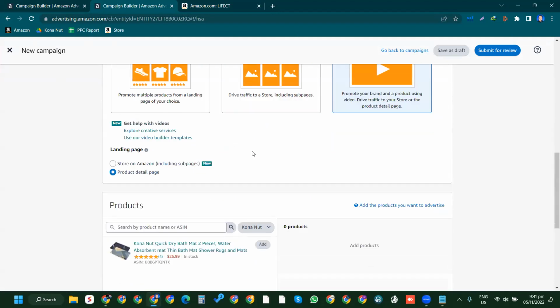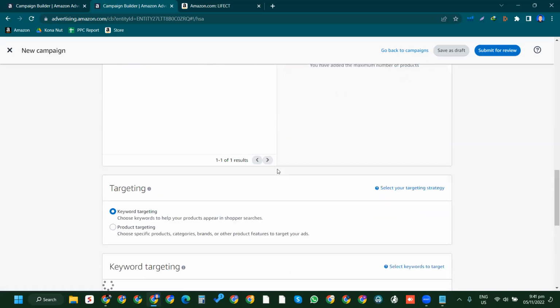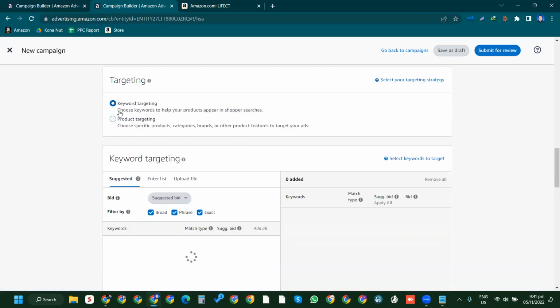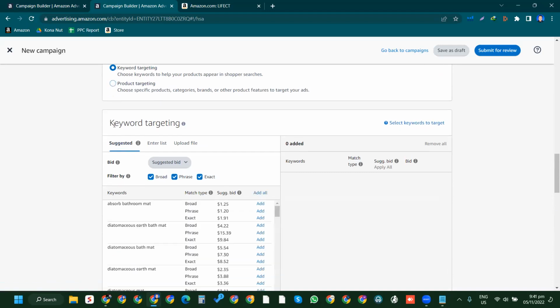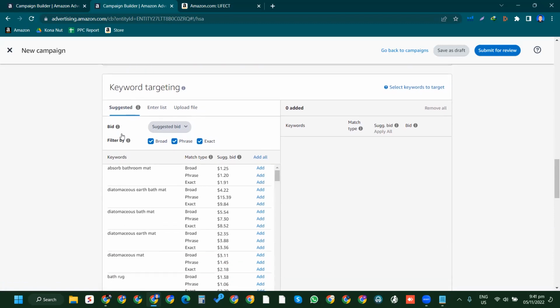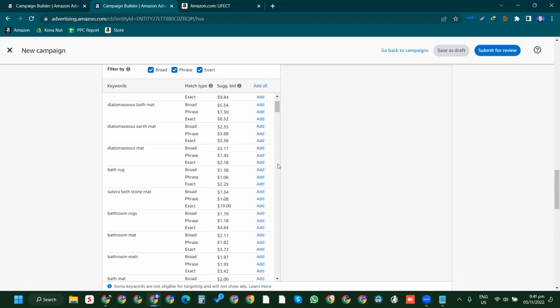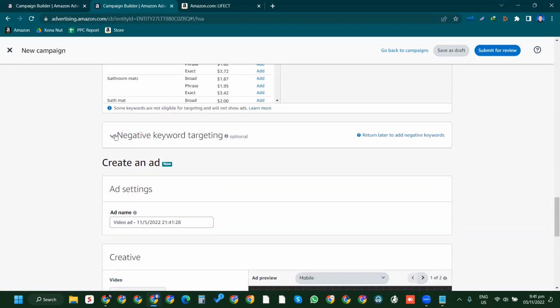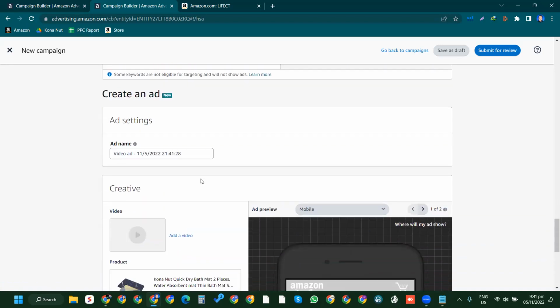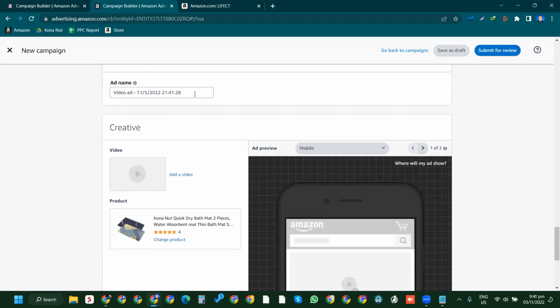For the video, here still store Amazon or a specific product detail page. You can do that. You can choose the product that you want to advertise, and then there's 2 options, either keyword or product targeting. Pretty much the same concept with the sponsor product keyword targeting on how you do it from here. You add your keyword, you choose the suggested keyword from Amazon, totally up to you. Then negative keyword targeting. And then right here, this is where you upload your creative or your video.